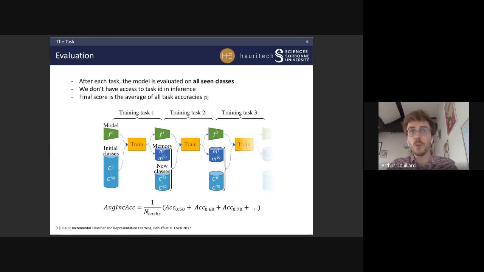And finally, we don't want to choose only the last accuracy as a final score. Because in continual learning, the goal is to be able to learn continually, like in lifelong learning, and it means that there is no real end of the training. Therefore, we don't want to be good only at some end point, but we want to be good during the whole life of the model.